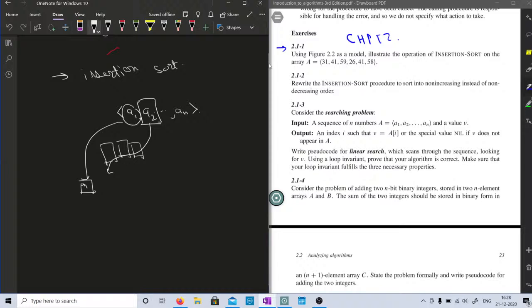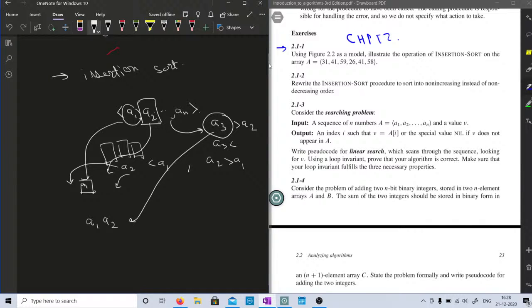If the second element a2 is less than a1, then a2 goes in front. If a2 is greater than a1, then it goes behind. So now you have, suppose, a1, a2. It takes a3 from here. If a3 is greater than a2, a3 goes here. If a3 is less than a2, a3 is then checked against a1. If a3 is greater than a1, it goes in the middle. If a3 is less than a1, it goes in the start. And this is like a case by case measurement.